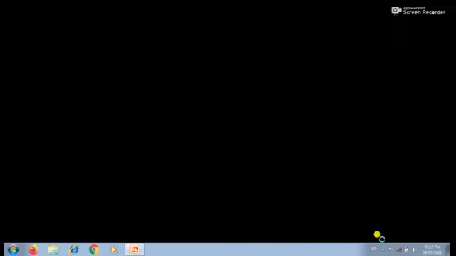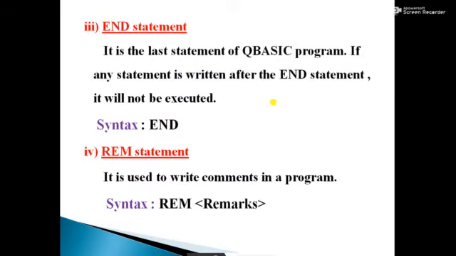Okay, the next one I will show you, student. See here, the next concept is the REM statement. What is the use of the REM statement? If you want to give remarks in your program, you can use the REM statement. It is used to write comments in a program. These comments are non-executable. They are ignored by QBasic.